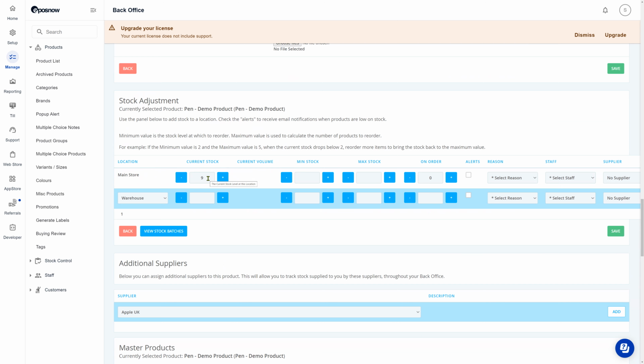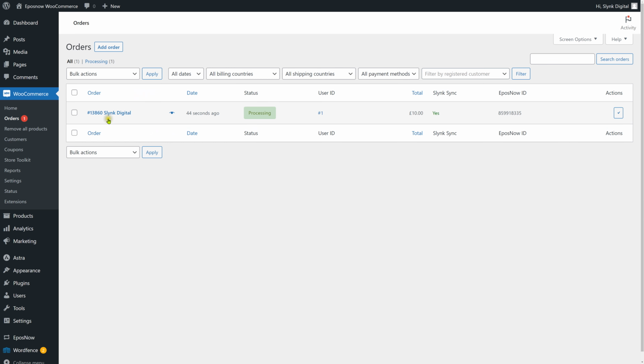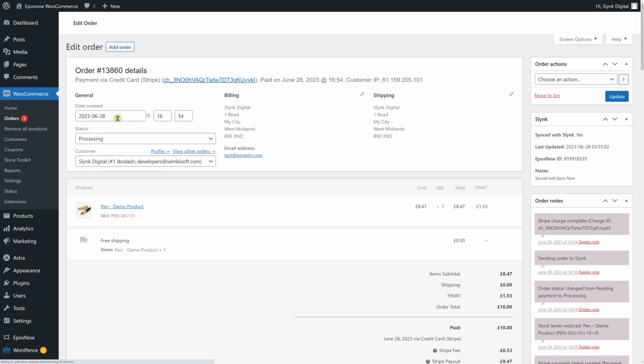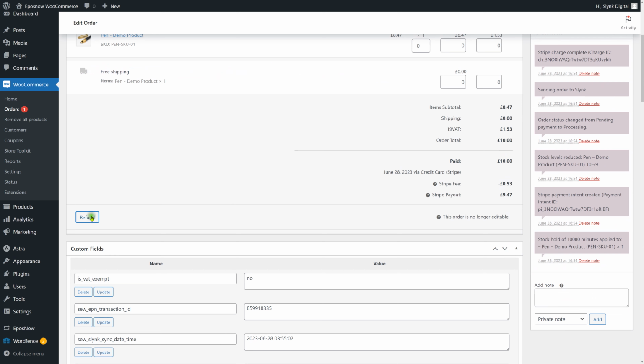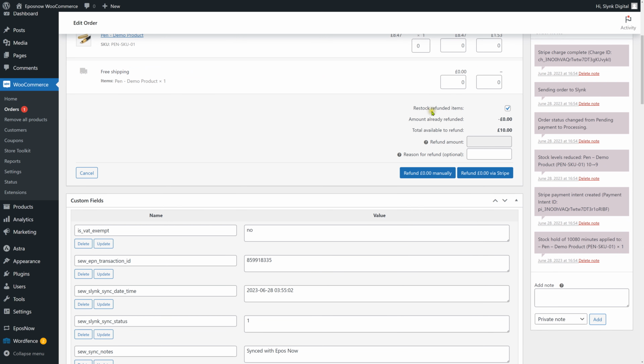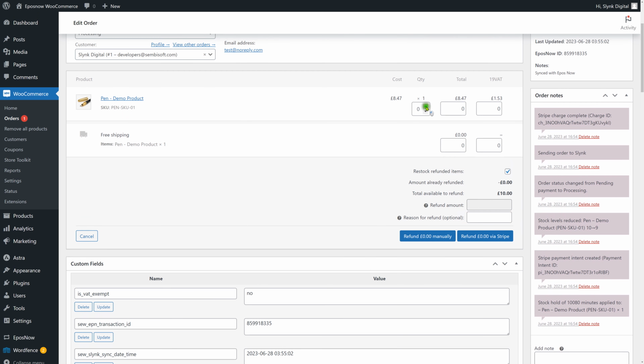So now let's do a refund. Let's go back into our order here in WooCommerce, and we will process a refund. So you have an option here. You can select whatever you're refunding, and you have a tick box here to say, should it restock the refunded items or not? So if this is ticked, it'll put the items back in stock. If not, it will just sync as a transaction, but it won't adjust the stock levels.